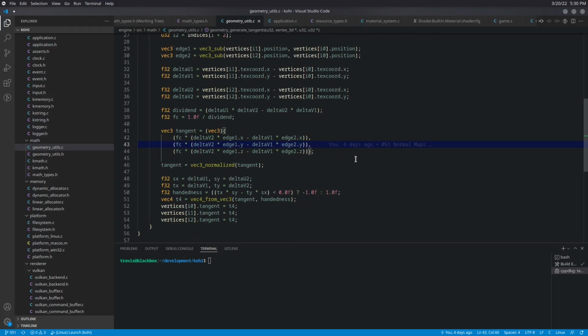One more thing that I want to point out is we have a calculation down here that is done for handedness. This is to handle situations where your normal map may be inverted, flipped, or mirrored, because there are a lot of pieces of geometry that actually do this to save on texture memory.